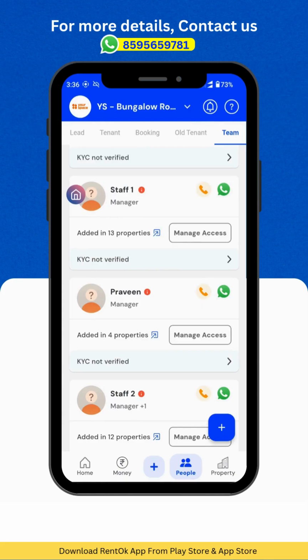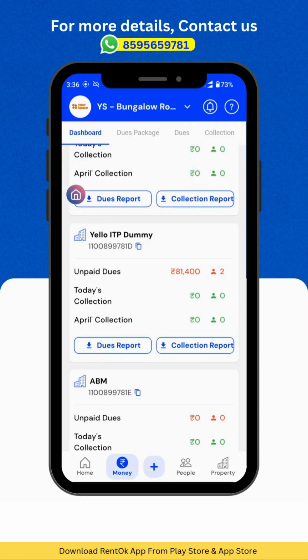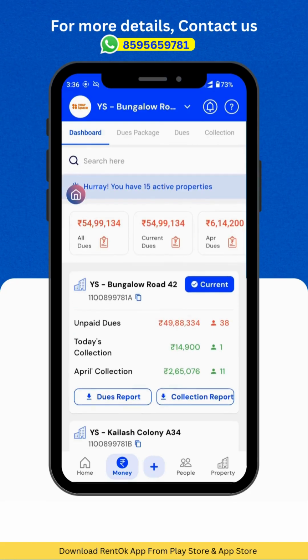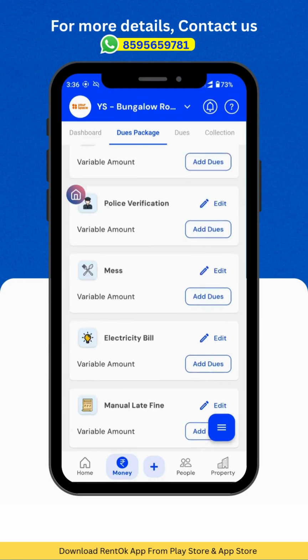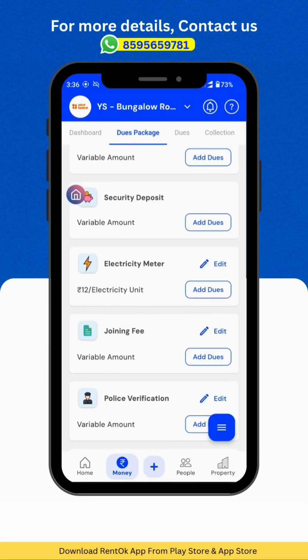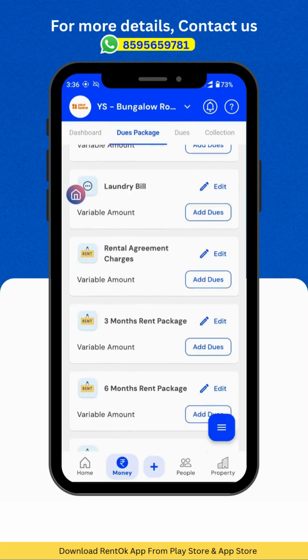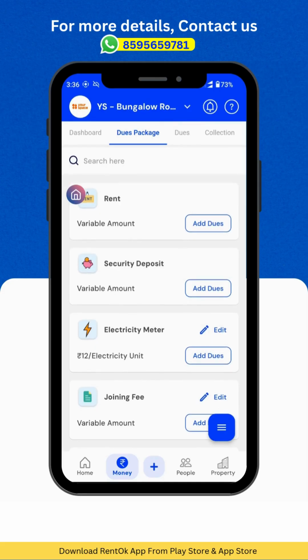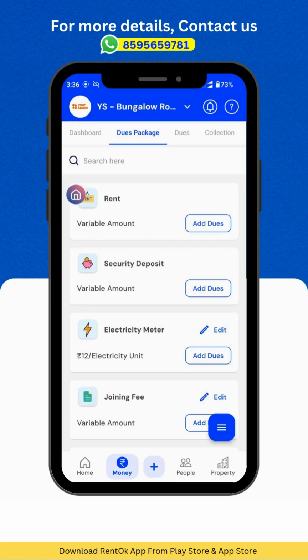This is all about the people section. Coming to the money section, the last section, again there is a dashboard. In this dashboard you will again have visibility of all the properties. Then these are the dues packages. Dues packages are basically the type of charges you want to charge in your property. There are already predefined packages. If you want to create a new package, simply click on these three lines, click on add package and create your own package very easily, right?